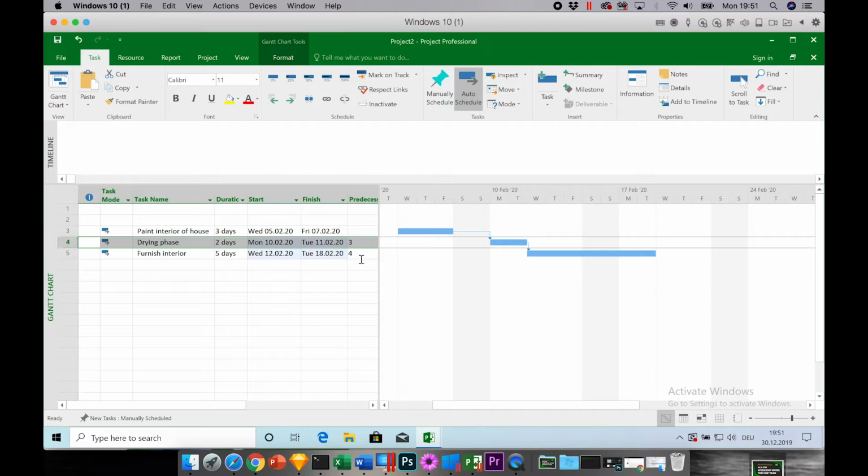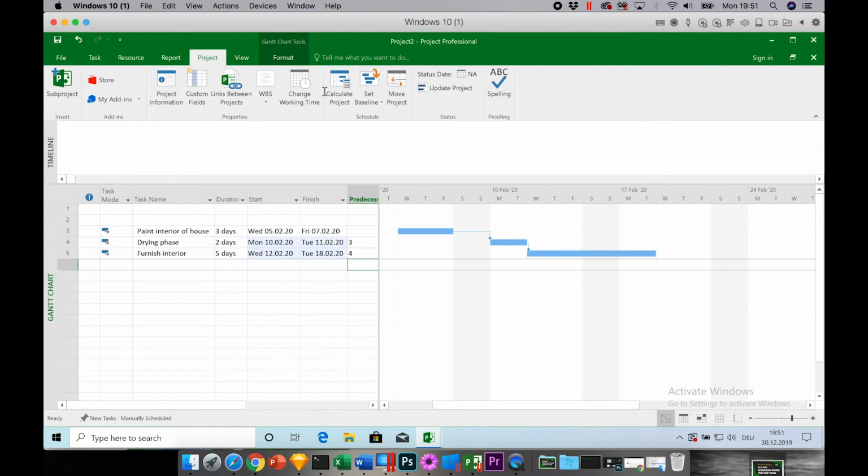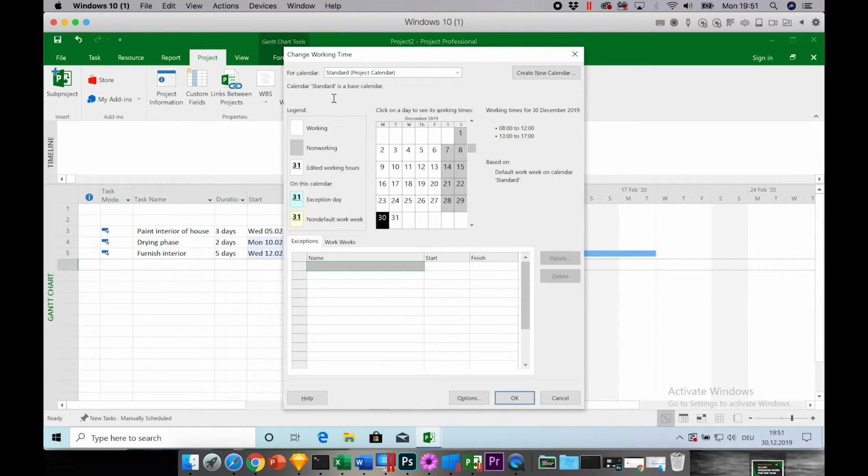So in order to accomplish that goal of scheduling the drying phase on the weekend, we first need to create a separate calendar. And for this, we go to the project tab and then change working time. So this is where you can make all the settings to the calendar and what times should be used to plan the project. So let's go there.